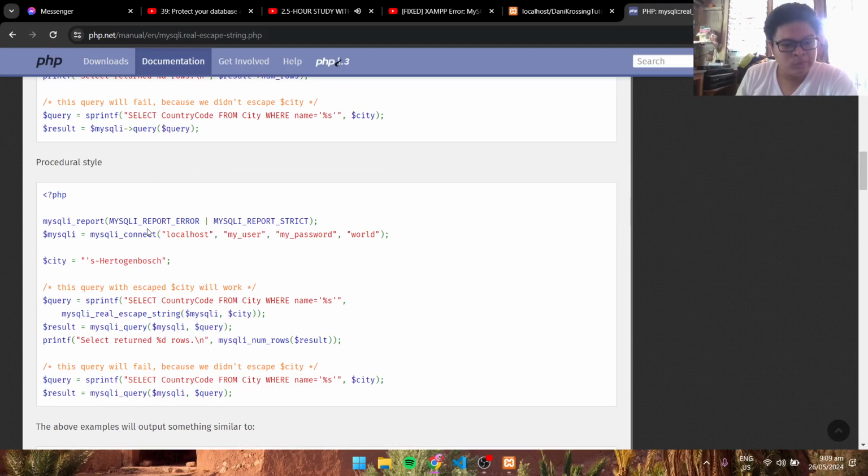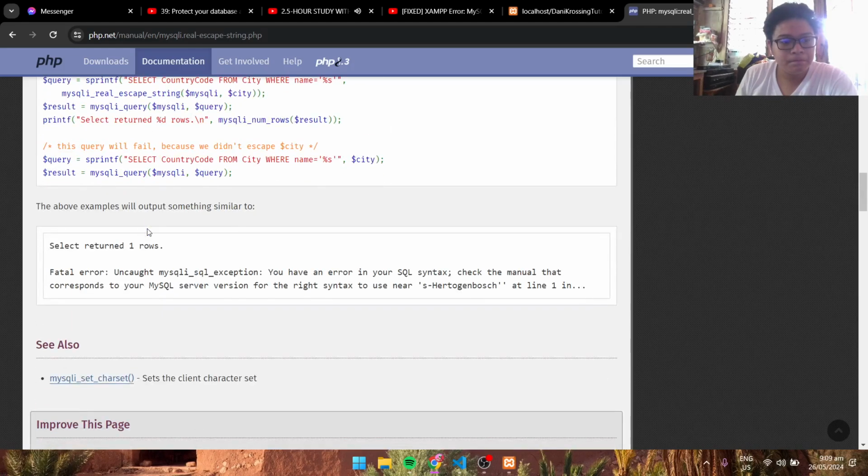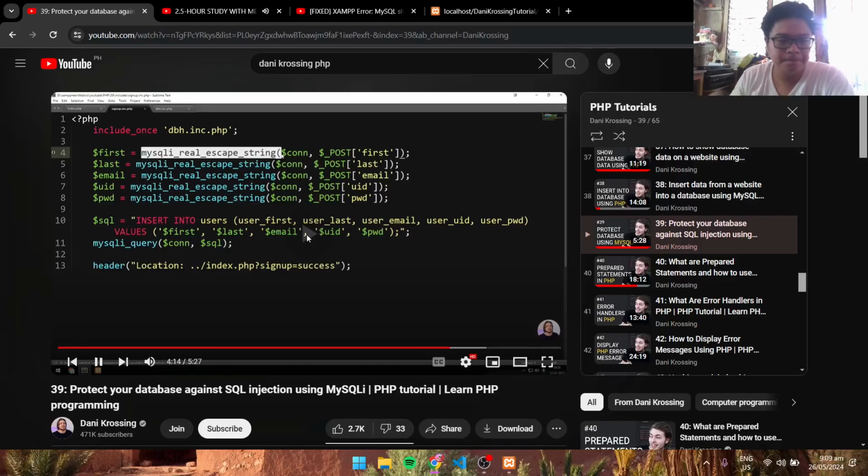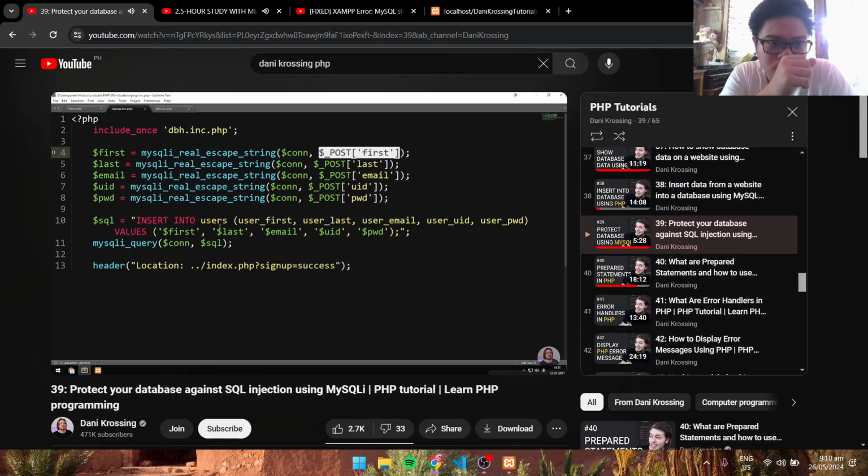Let's see. You should never take the post statement directly and insert it inside your values down here, because if we do that, we don't get a chance to escape the characters.